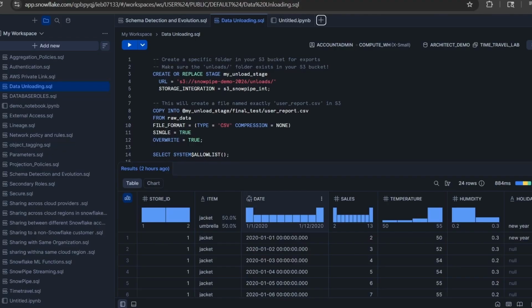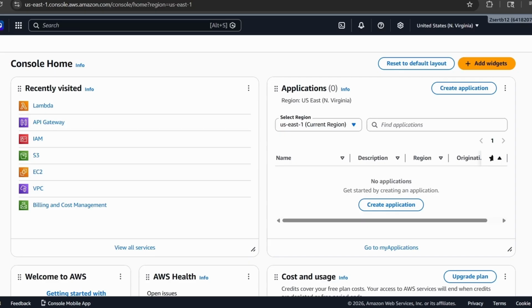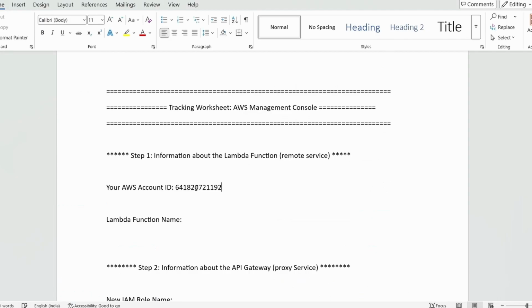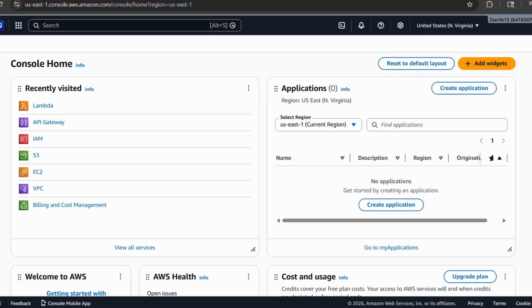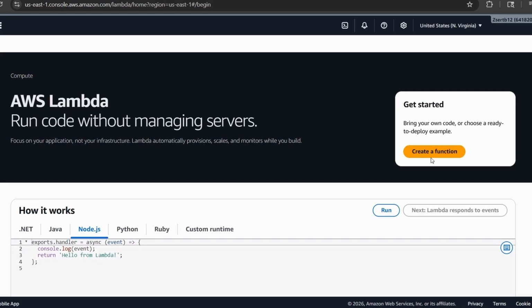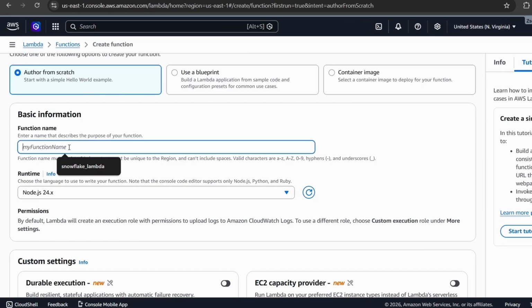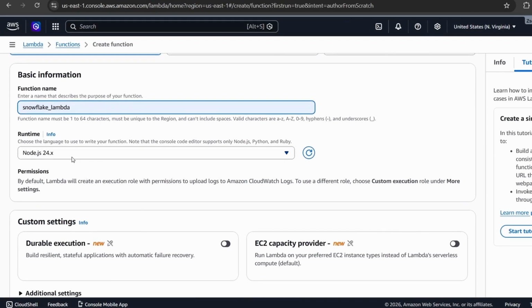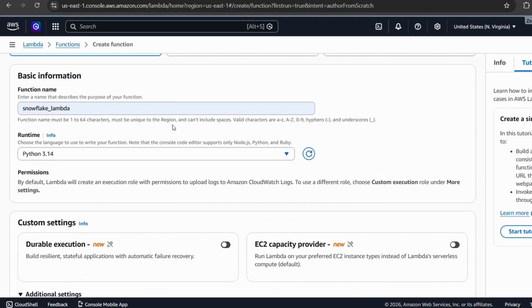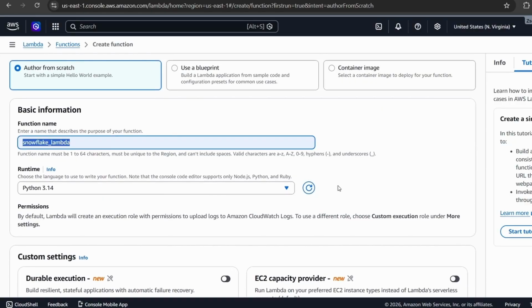For that, I will go to my AWS and click on my profile, and this is my account ID. I will just copy paste this account ID here, and next thing, I need to create a Lambda function. For that, I will type Lambda inside my AWS, and then I will click on create function. I will select author from scratch, and let's say my function name is Snowflake Lambda, and I want to have a runtime, let's say Python 3.14. Yeah, that's pretty much it. So I will just click on create function, and I will record this Snowflake Lambda inside my Word file.